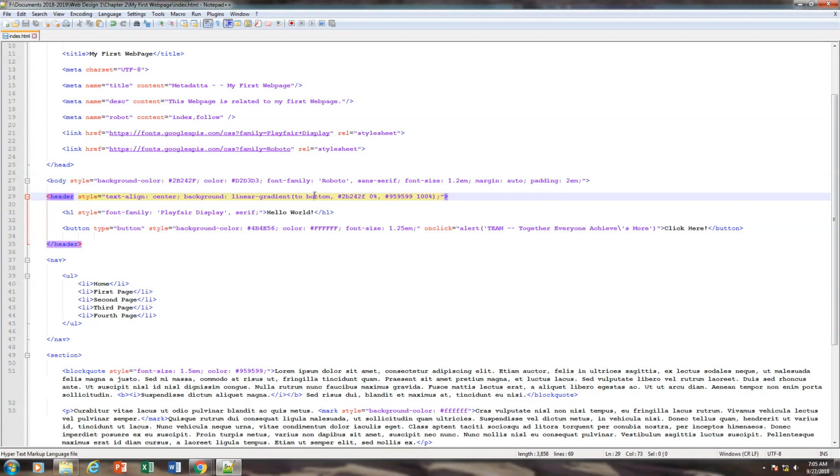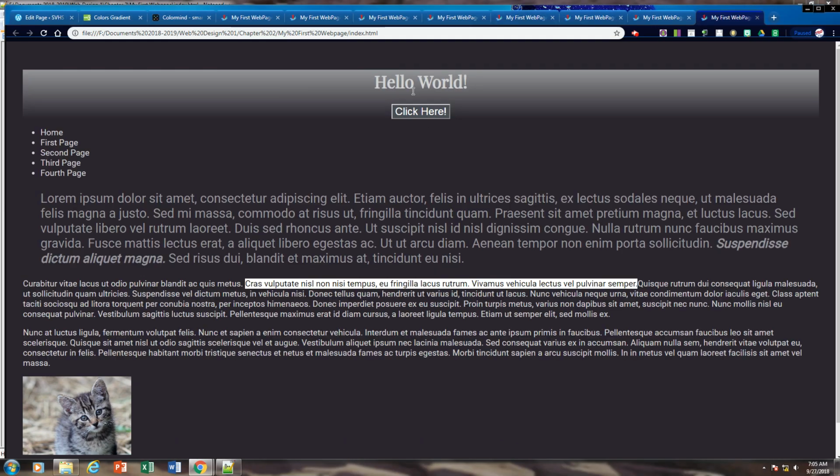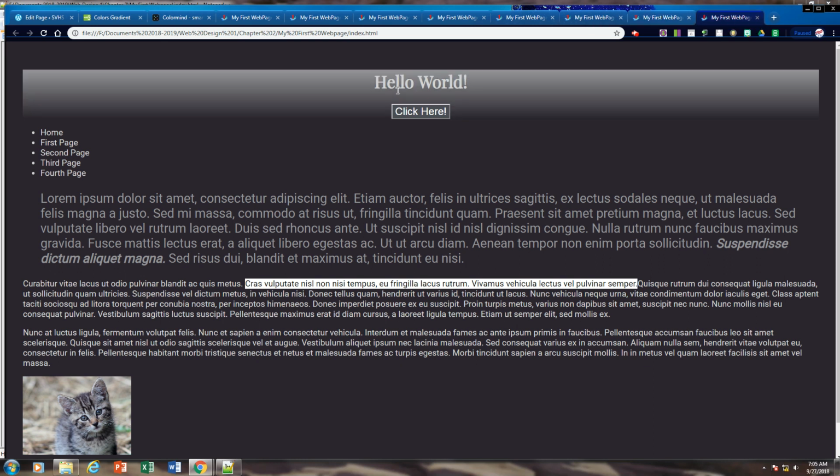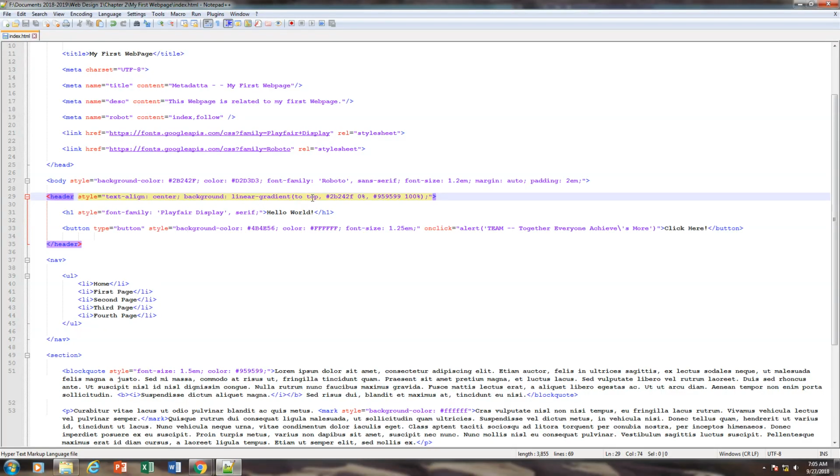Now I can also, instead of saying bottom, do top, save it, and run it. And so now if I look at this versus the second website, notice the colors are moving. I can also do left.